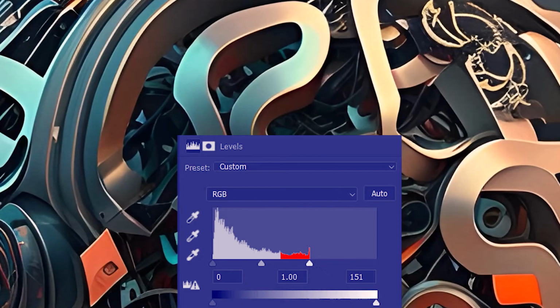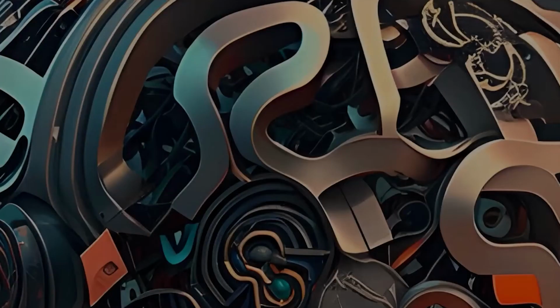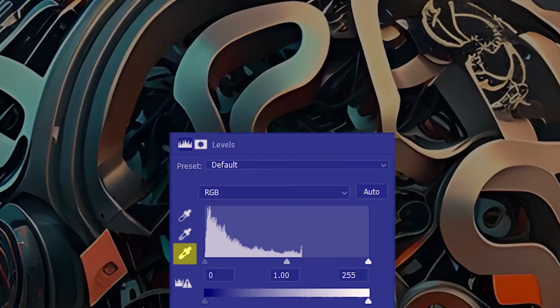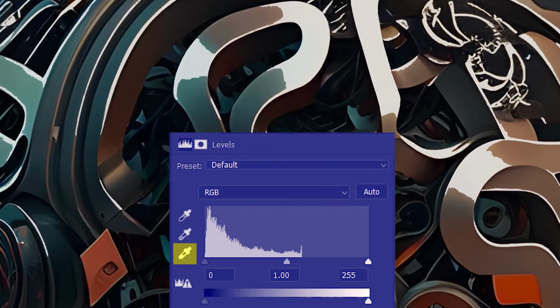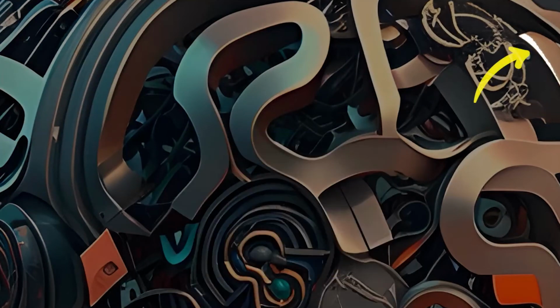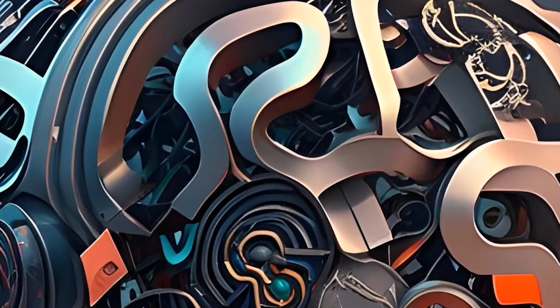So this was the before, and this is the after. We can also use the white eyedropper tool to brighten the lighter parts of the image. So let's select the white eyedropper tool, and let's say I think this portion should be white. I'll click on it, and there you go.